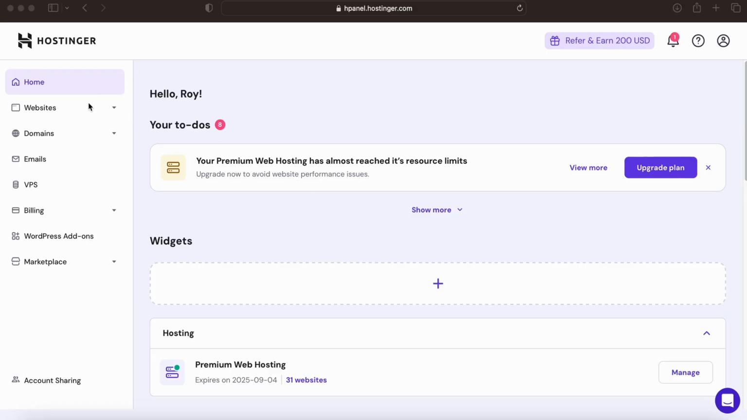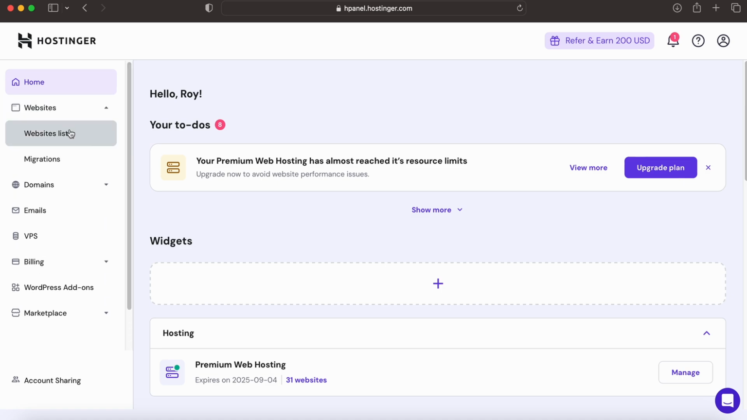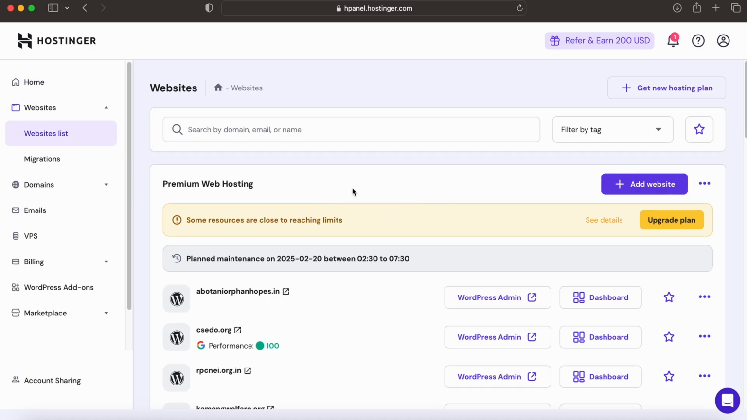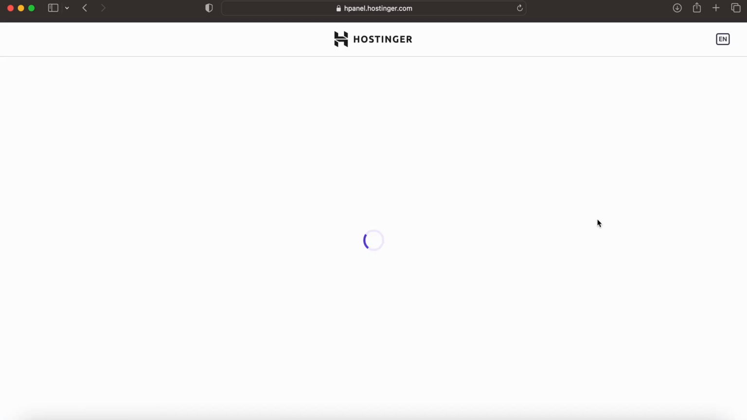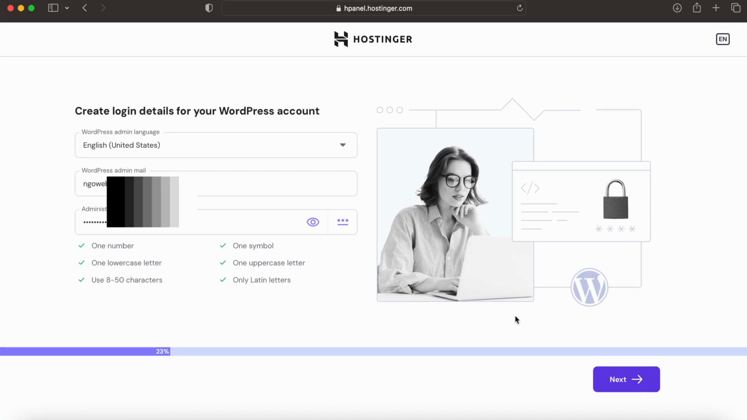On the left side, you can see Home and Website. Click on Website and Website list. Here, first you need to add a new website with a temporary domain and install WordPress. You need to add an admin email and password, then click on Next.